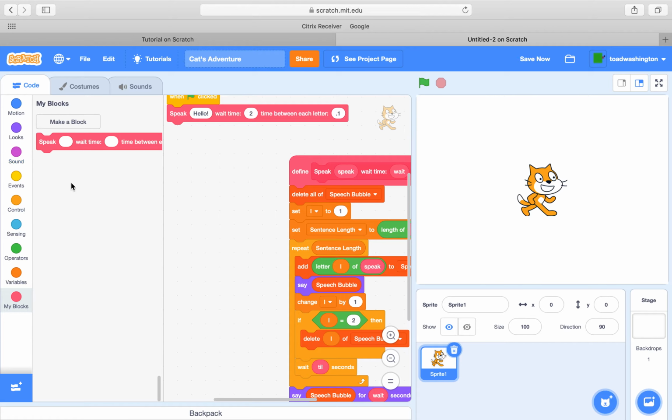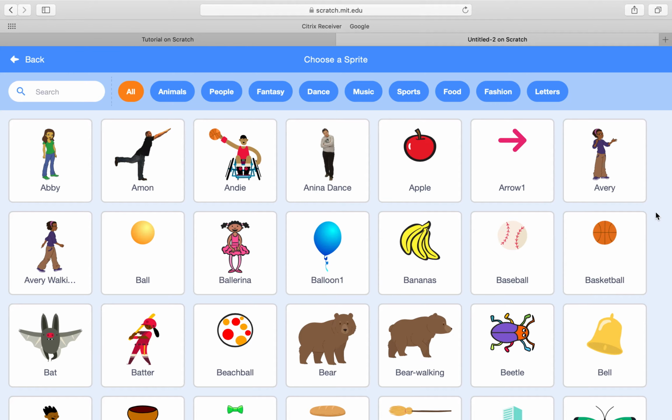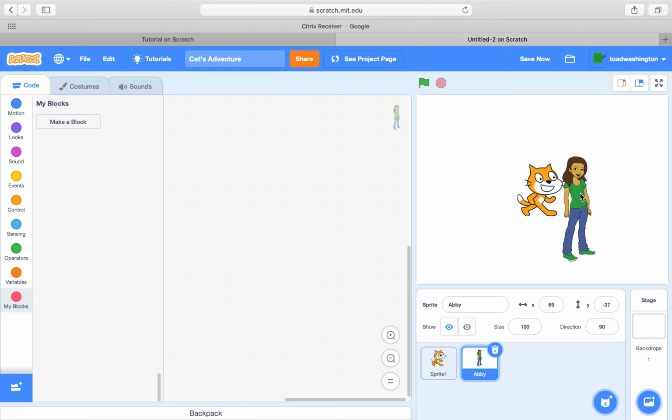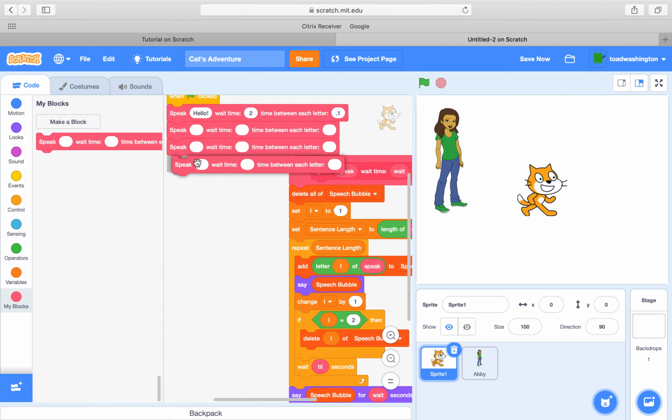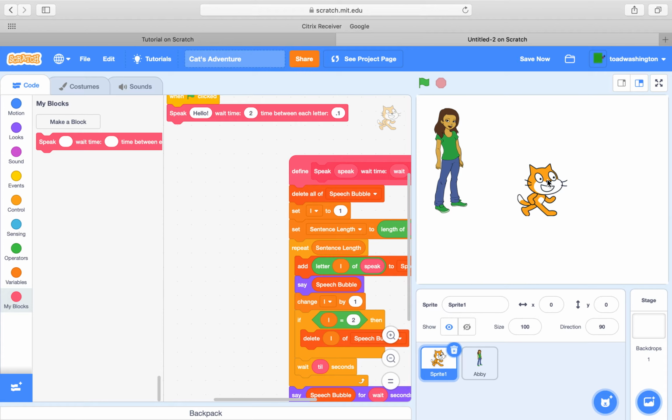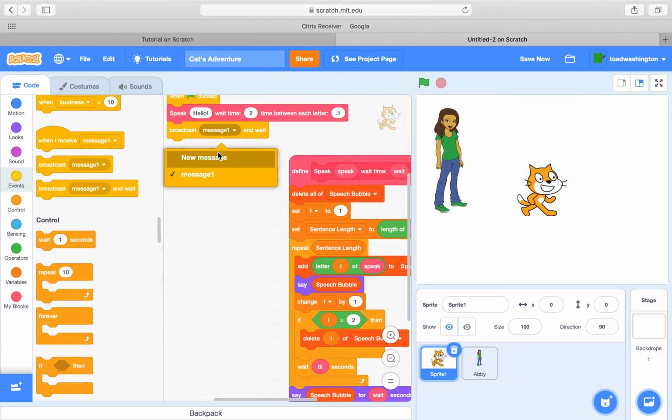Now, when you want to have a conversation with another character, let's say this person, you can't just put in a bunch of speak blocks into one person, because then this guy will say everything. So how I like to create a conversation is create a new broadcast message called conversation. Remember to use the and wait block, because before this guy can say anything else, this person has to say everything she wants, and then the cat can continue talking.